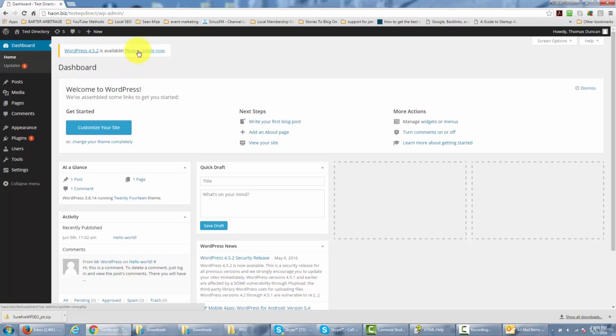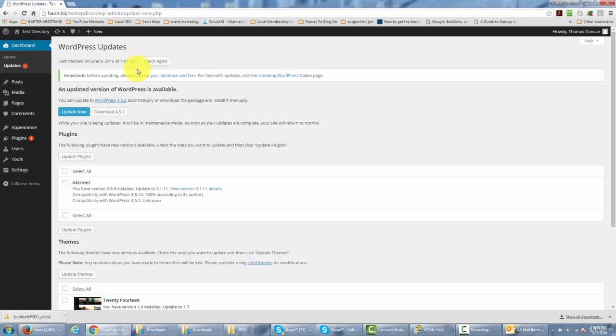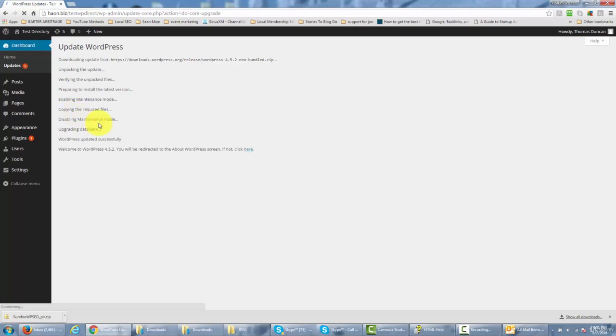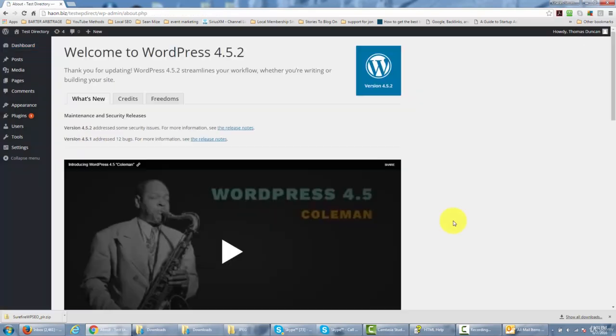So if you see an update, go ahead and click Update Now. You're going to see a screen that looks like this, and then you're just going to want to update your WordPress. WordPress will typically go through a process, and it will tell you, welcome to the new WordPress, and it'll tell you that WordPress has been updated successfully. And you'll see a new version of WordPress in most cases.